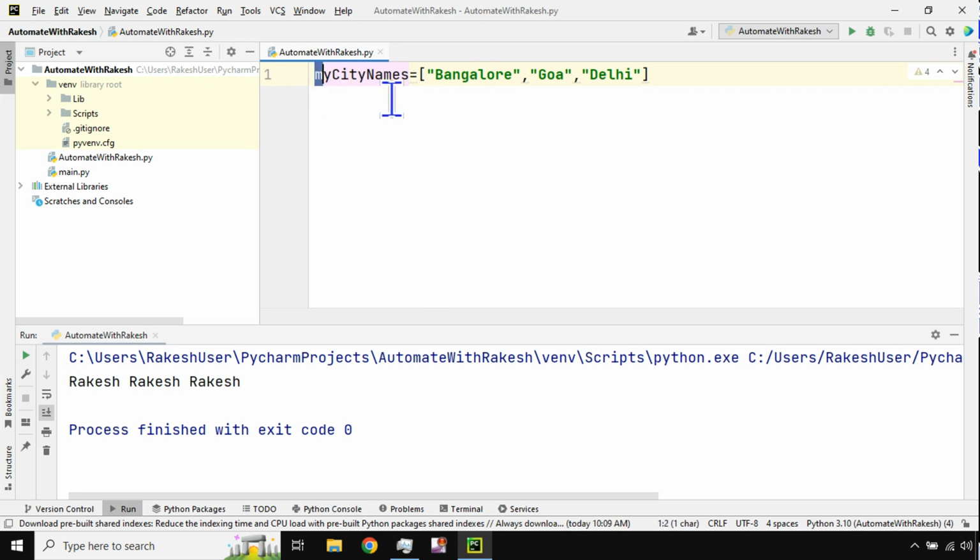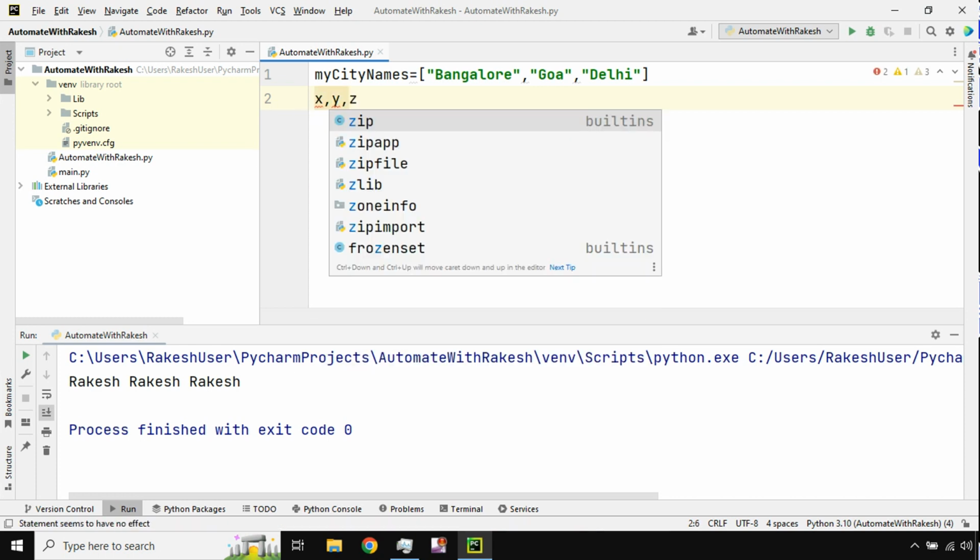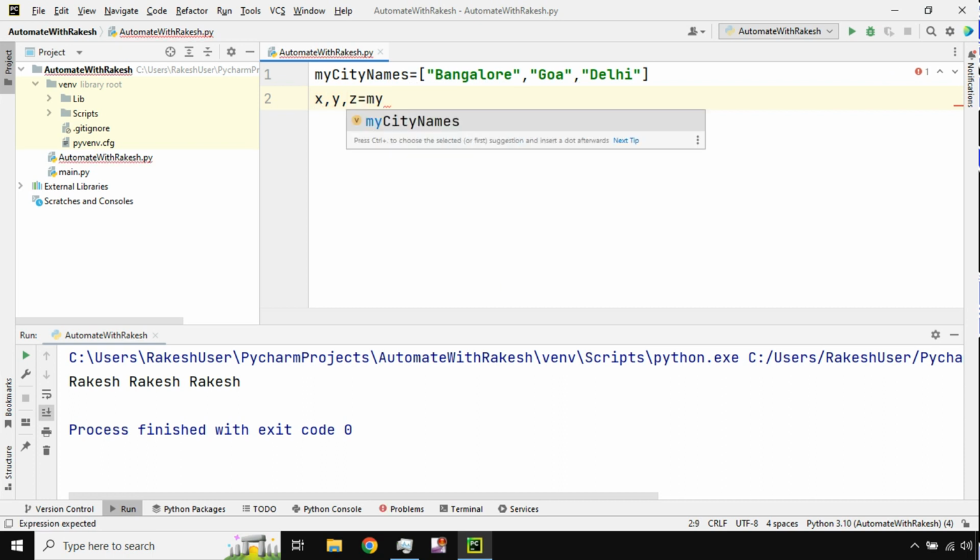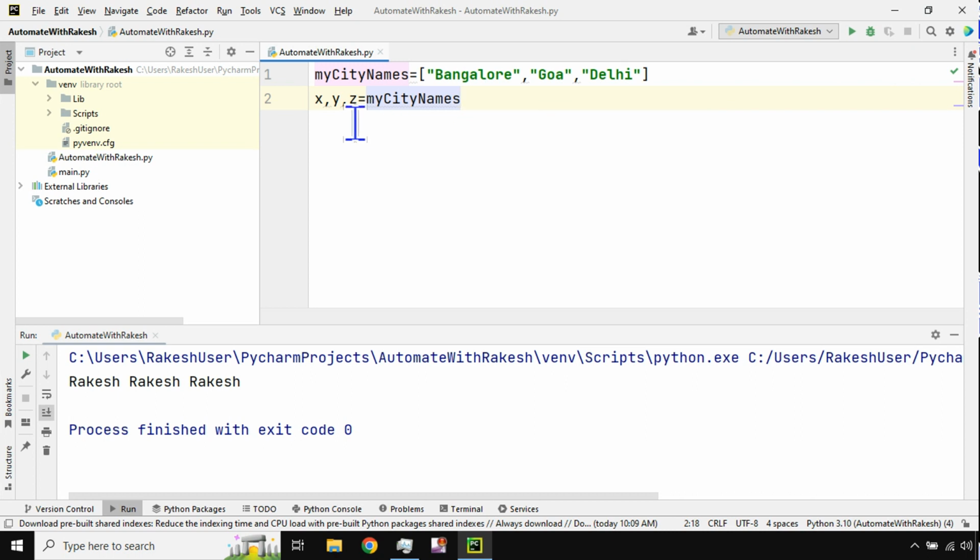Now what if I would like to assign these three different values to three different variables? So what I will do: x, comma, y, comma, z. These are three different variables equal to, I'm simply going to hit tab and select myCityNames. So all the three different values that were in one variable are now distributed to these three variables as per the order. Bangalore will go to x, Goa will go to y, and Delhi will go to z. Now let's print and see this. Print x, comma, y, comma, z, hit enter. Now let's run this. Bangalore, Goa, Delhi.